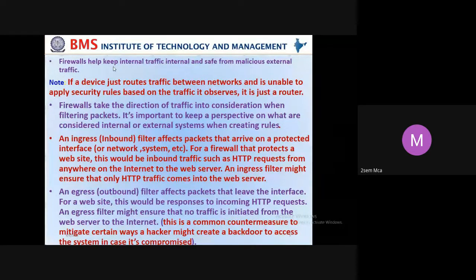Okay, note: if a device just routes traffic between networks and is unable to apply security rules based on the traffic it observes, it is just a router. Don't confuse a router with a firewall. A firewall applies the security rules, whereas a router only routes; it gives the path for sending a packet from one network to another network. Sometimes routers can be a firewall when they apply security rules. If it does not apply security rules and only allows the traffic movement from one source to destination, it becomes a router. If it applies the security rules, then that router can be a firewall.